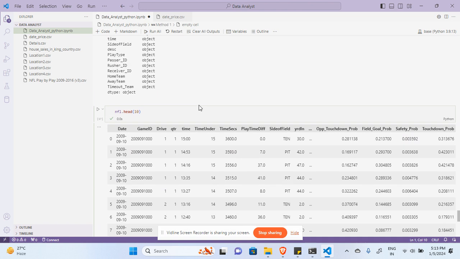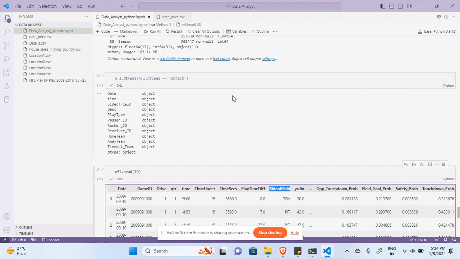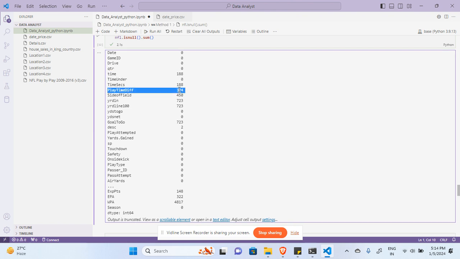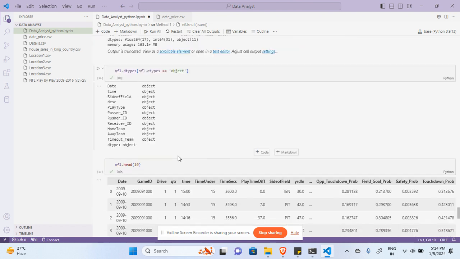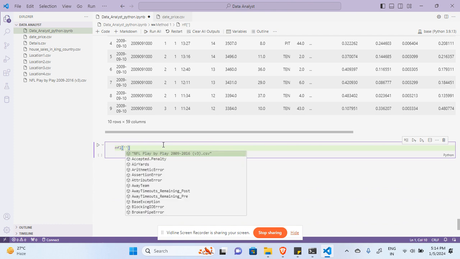So I have this one column. But I'll go first over here. If you check the time, here play time different. So I'll just copy that and I'll go down here, because our main motto is we want to handle the missing values over here.